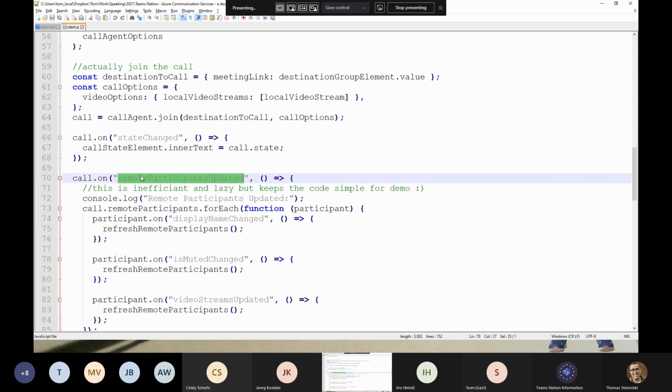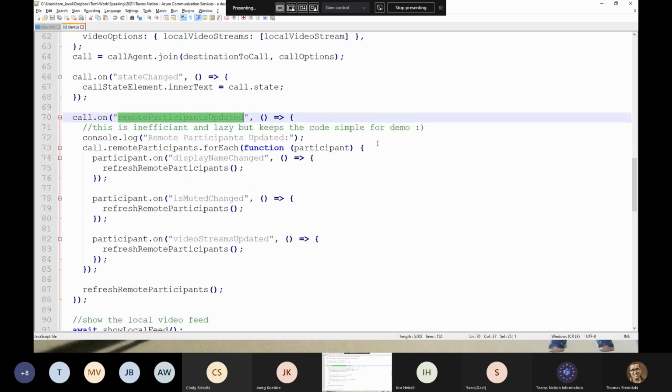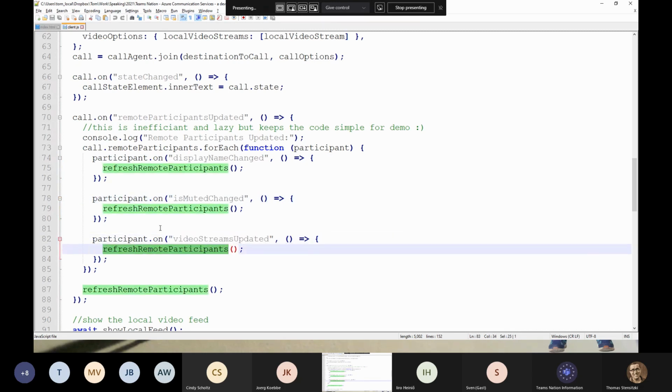What you actually do with that is up to you. Now, if you're a React developer, there's definitely better ways of doing this. What I'm doing here is not production ready and it's horrible, but it's quite simple for the demo. Basically, every time anything about the remote participants is updated, I'm just going to clear the whole list of participants and rebuild it from scratch. For every remote participant that gets found in the meeting, I'm going to subscribe to changes to their display name, to their mute state, and whether or not a video stream changes. And on each of those, I'm just going to refresh the whole thing.